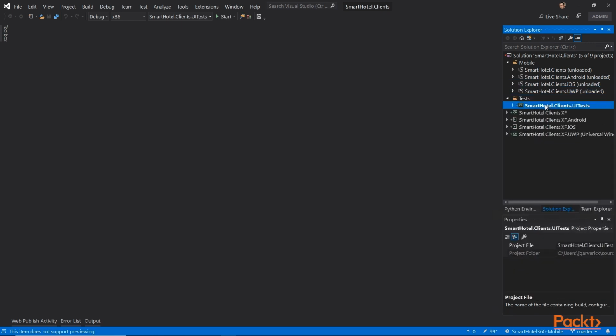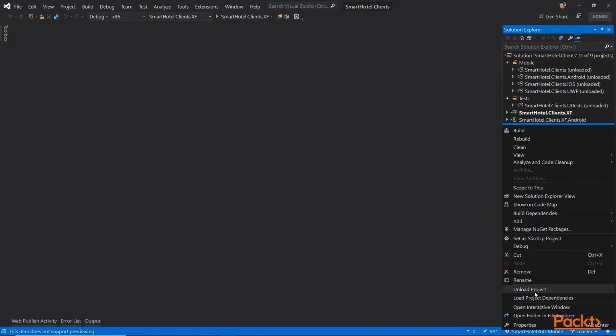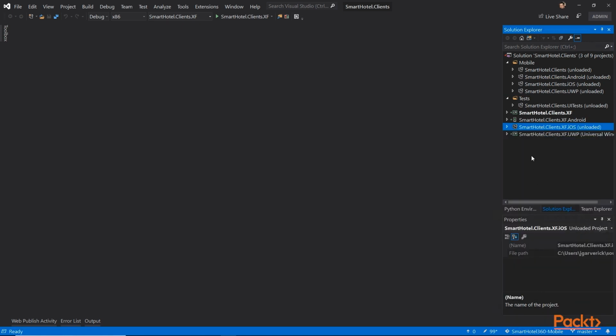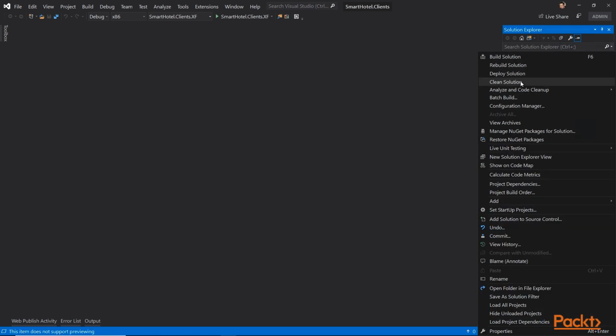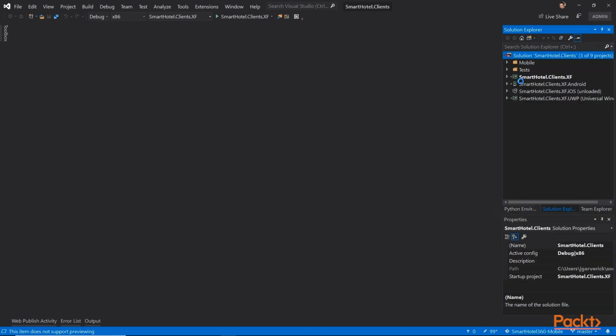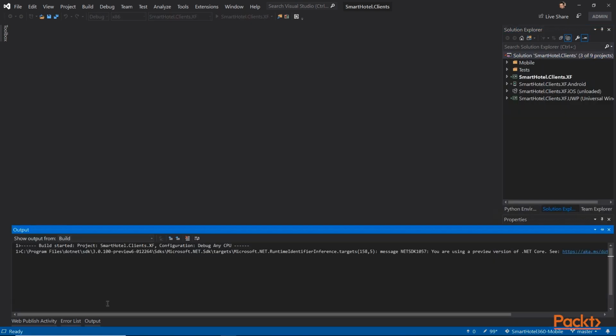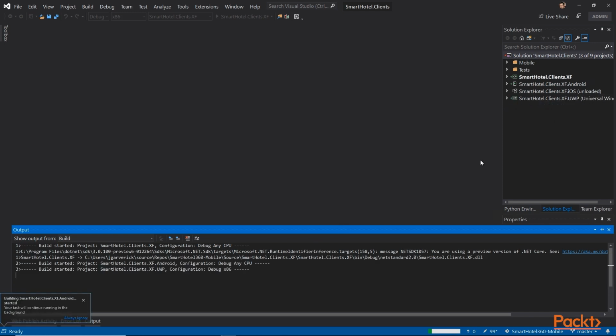I am also going to unload the iOS project. Reason being, I don't have this linked to a Mac to do the iOS builds, so it won't be as functional. Click clean just to make sure that there's nothing laying around, and let's do a build. As you can see, it's building each of the individual projects, and this will take a little bit to complete for the first time.